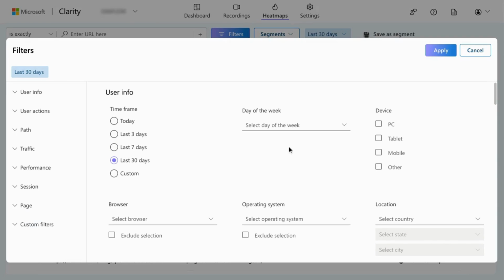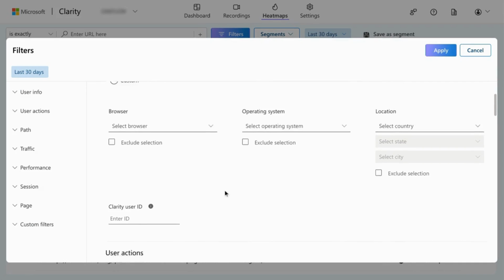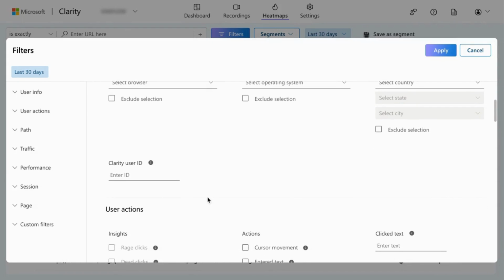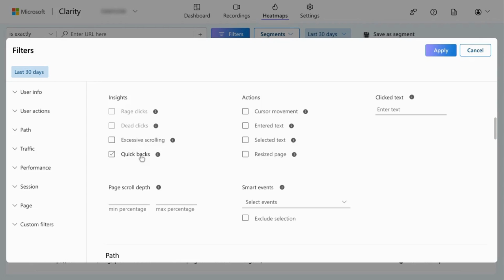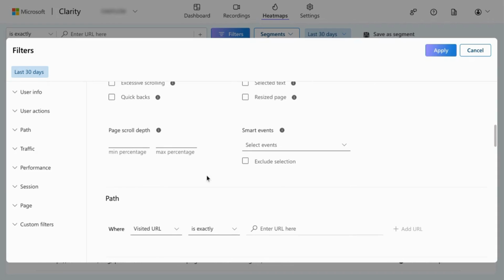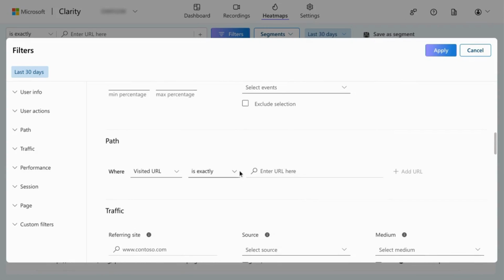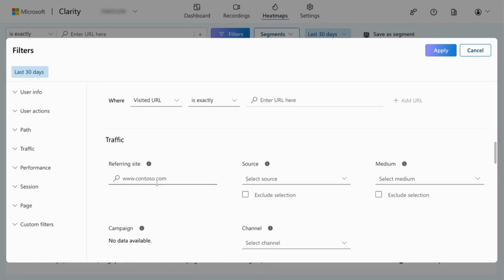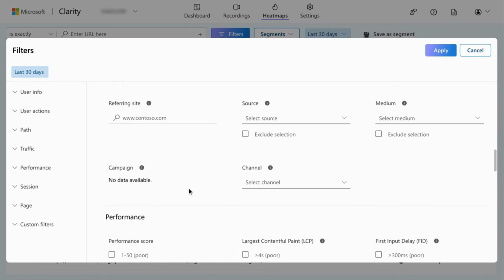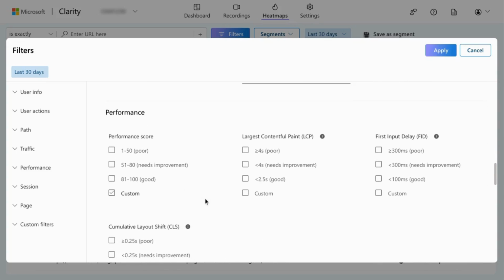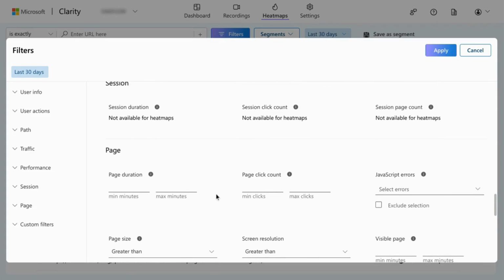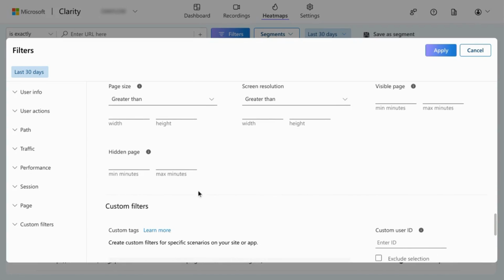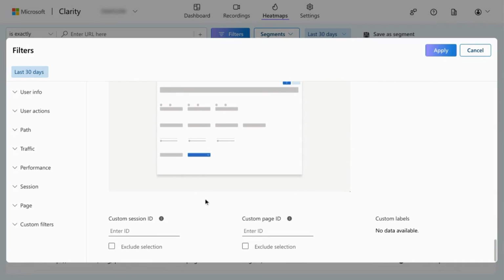Click on filters to configure any filter settings you want to add. You can configure day of the week, device, browser, operating system, location, Clarity user ID if you're sending custom user IDs to Clarity, user actions like rage clicks or excessive scrolling, other actions, page scroll depth, click text, events that you've configured, URL path, traffic from specific referral sources, channels, performance scores, session duration, session click count, page size, screen resolution, other custom filters, and click on apply in the top right corner when you're ready to apply those filters.